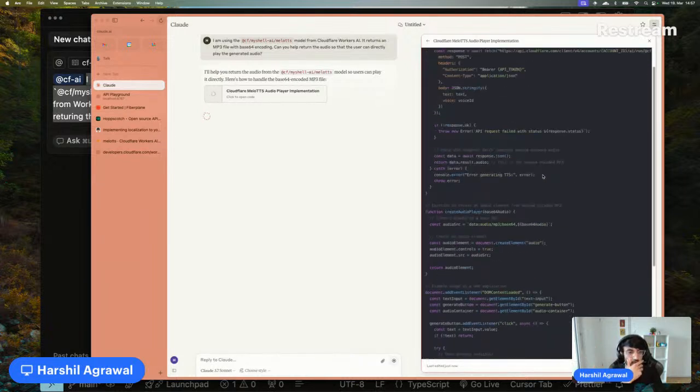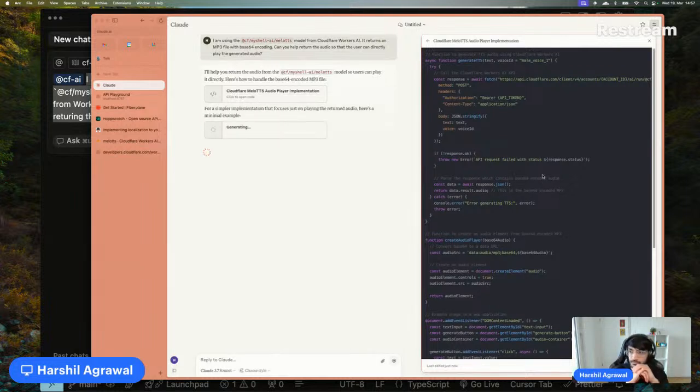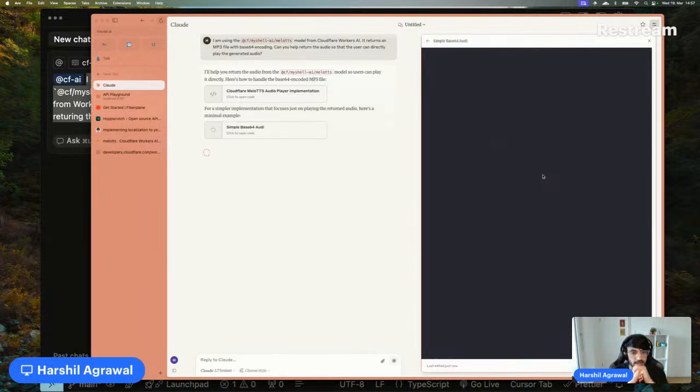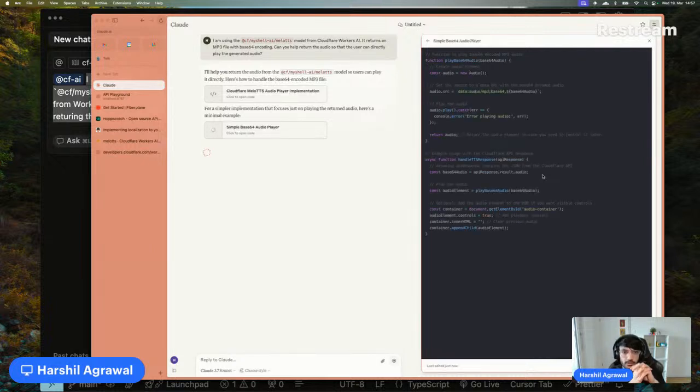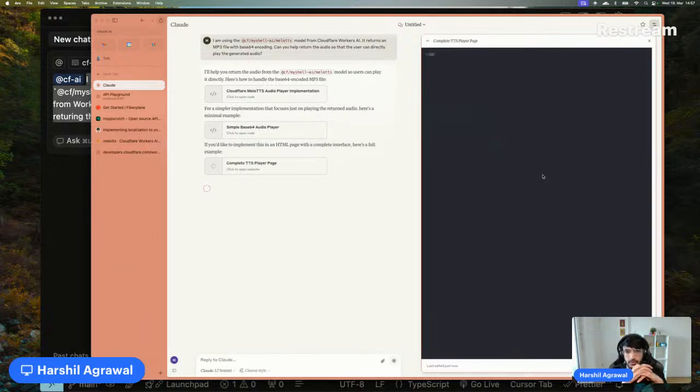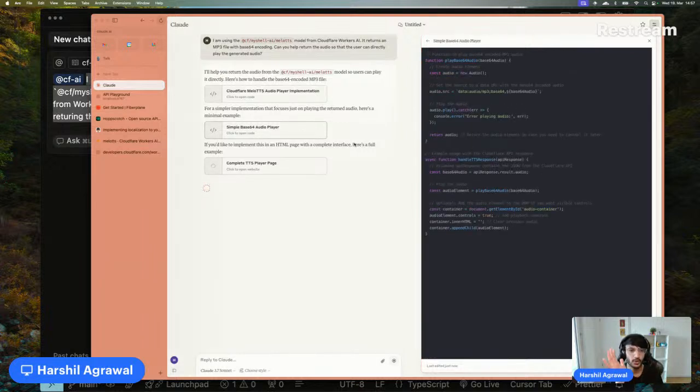Okay, it's doing a lot of things, which is good. Okay, wait, what did it do? It helps you return the audio model, so here's how to handle it. A simple implementation focused just on playing the returned audio. Here's a minimal example. All right. I do want to implement an HTML file, but I'm gonna do that a bit later on.